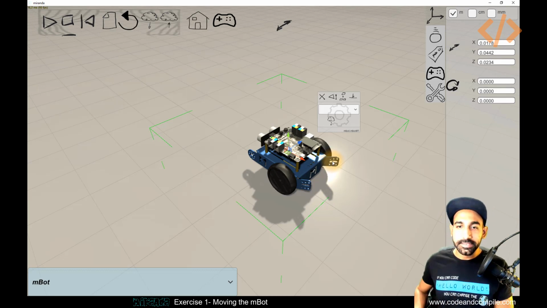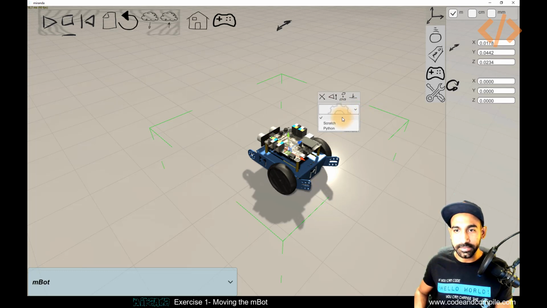Very simple. If you want to program this robot, all you have to do is select the robot first, and then you will find this window. And here you will click, and you will see there are two platforms. One is Scratch. Now Scratch is the easiest way to program. So I will use Scratch in these examples. Python is a programming language. You all know about that. You have to type your code, and the robot will move. So let's start with Scratch.